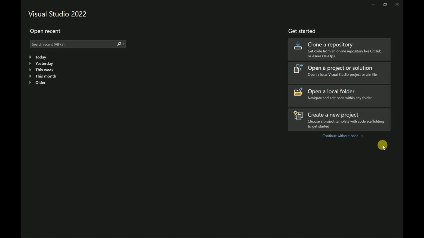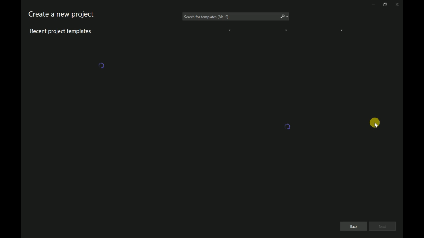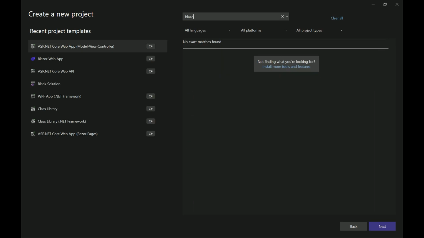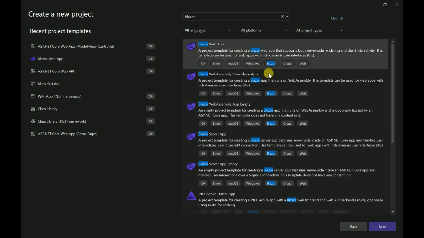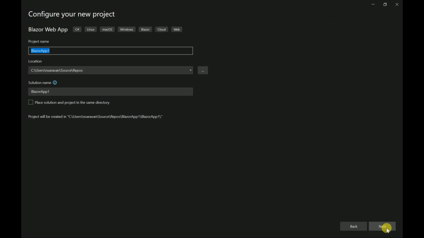Here I am using Visual Studio 2022. Let me create a new project. Here I will search for Blazor. Select the Blazor web app. Click on next. Here we need to provide the project name. Let me create as Blazor CRUD operations with DB first approach.